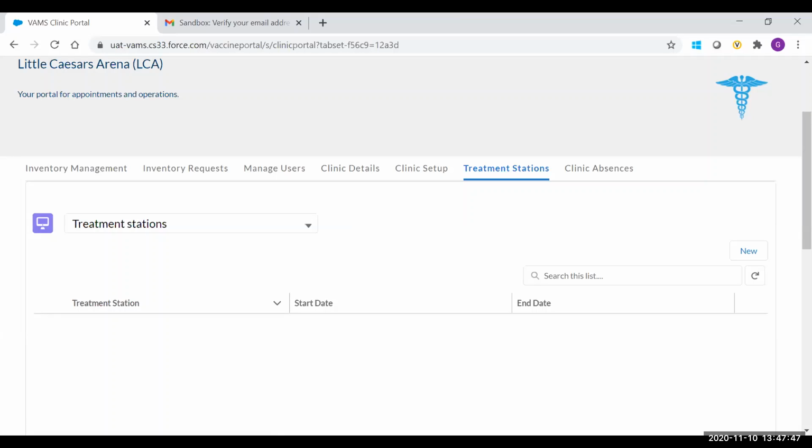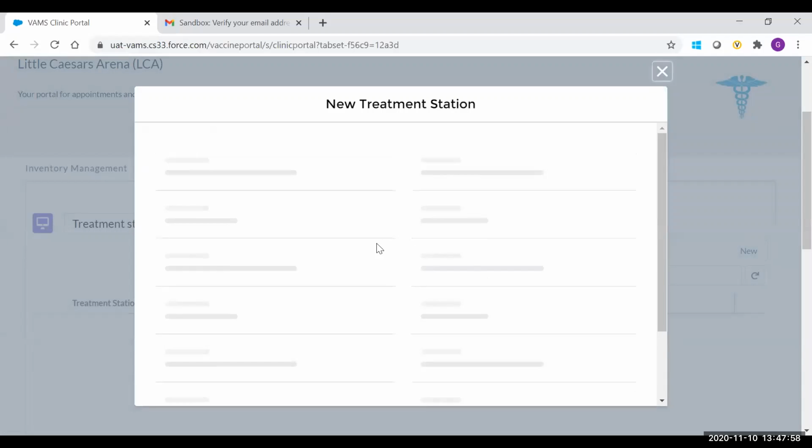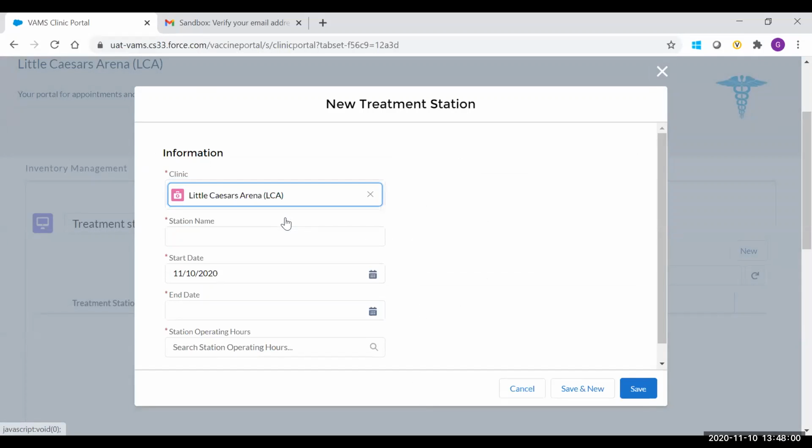Now let's use treatment stations to set up the number of appointment time slots that will be available for my clinic. So I've clicked on my treatment stations tab and now I'm going to click new. From here, I can select my clinic's name from the dropdown. For the station, we're going to put in station 1, just naming it in a way that makes it easy to differentiate between clinic stations.